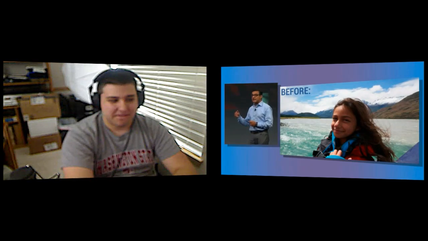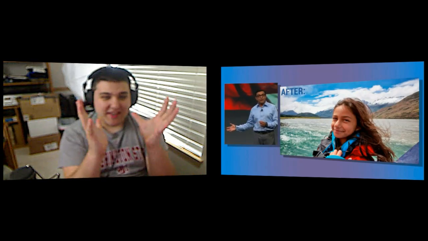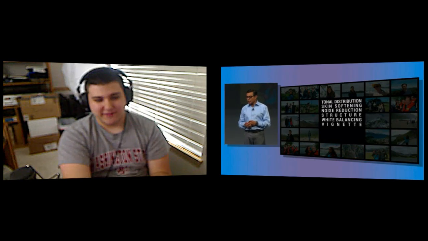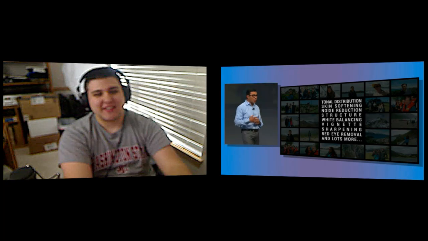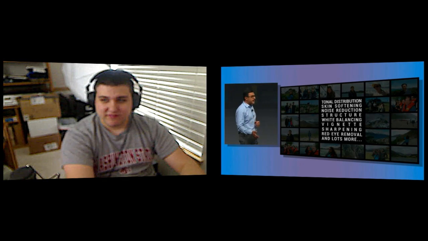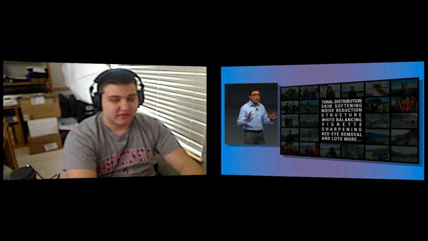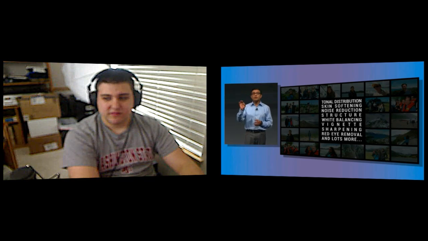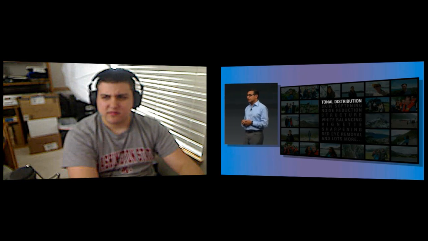And make it look like this. I like it, but then there's some of the really things that we do. We're going to show you tonal distribution, skin softening, noise reduction, structure, vignetting, red eye reduction, so much that we do. And we don't have time in this keynote to show you all of them, but we're going to highlight a few. Let's begin with tonal distribution.